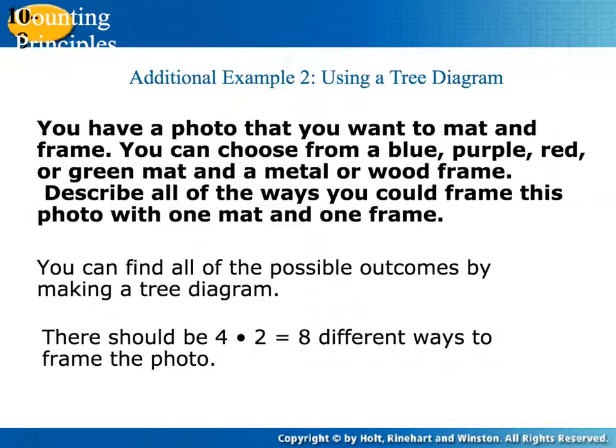Okay, so here's an example. You don't have to write this down. I'm just going to walk you through it. It says you have a photo that you want to mat and frame. You can choose from four colors: blue, purple, red, or green mats. And then after you choose a mat, you can choose a metal or a wood frame. We're going to describe all of those ways you could frame this photo, with one mat and one frame.